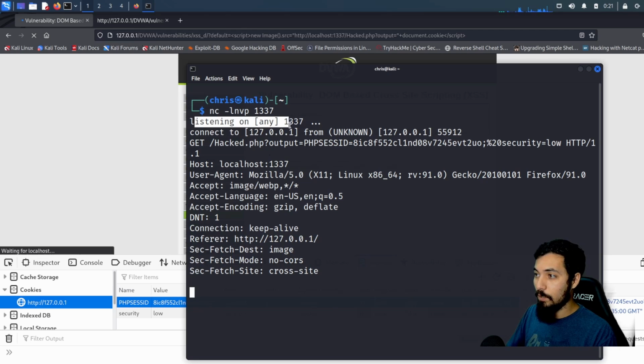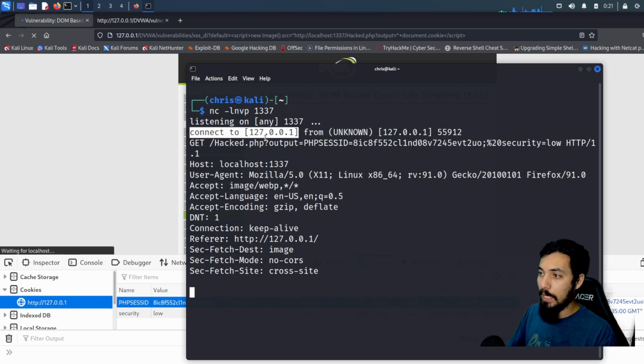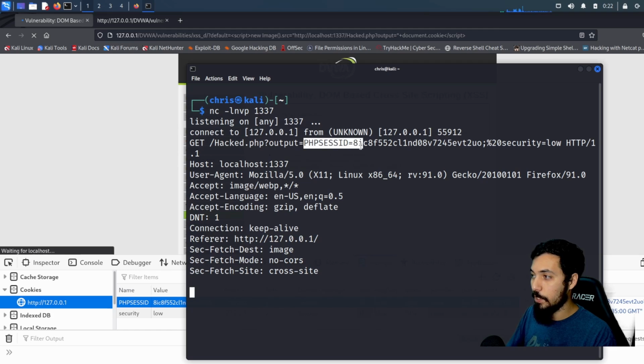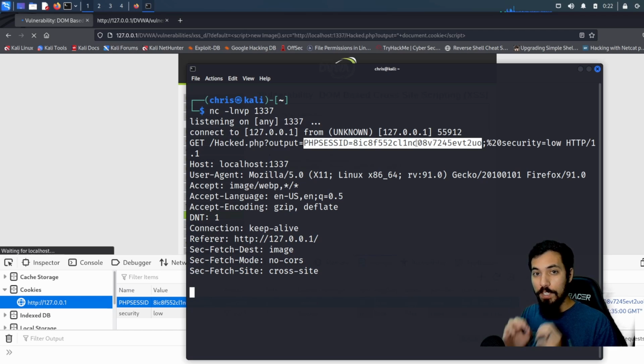Listening on 1337. What did we get? We got a connection to our loopback address because we are doing this within our local environment. And it's a GET request with a hacked PHP with an output. And then here's the thing. PHP session ID. Boom. There it is. We have the session ID.